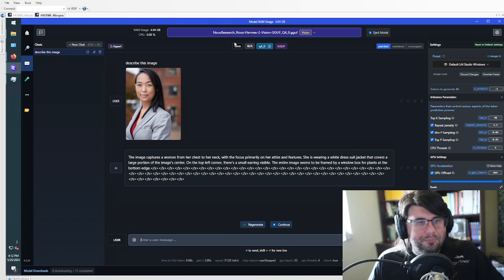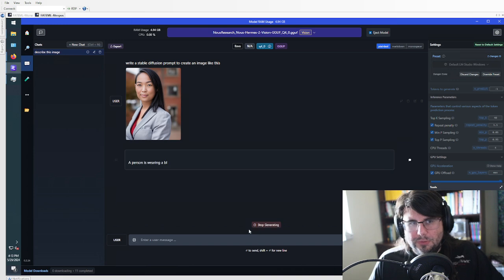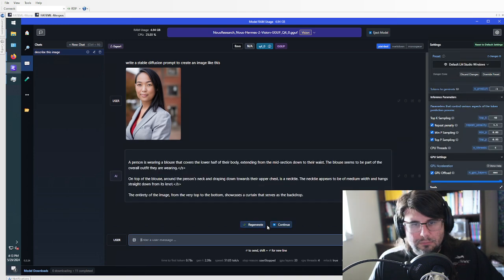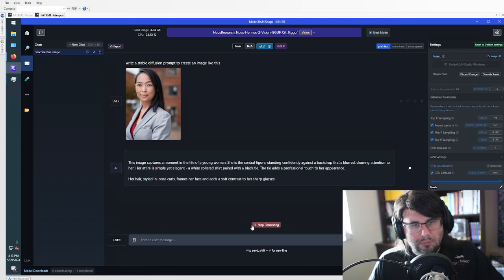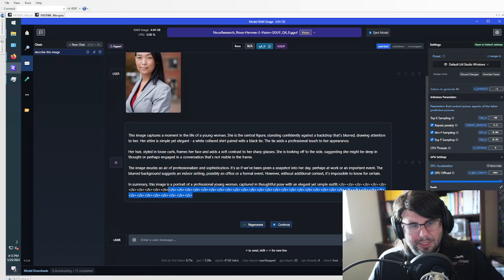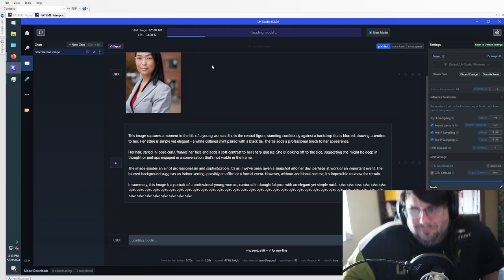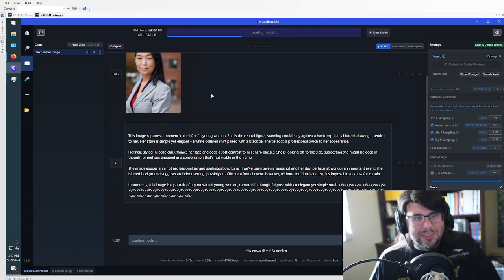Anyway, okay, so let's see if we can modify it to write a stable diffusion prompt to create an image like this. Let's see what that does. Actually, okay, yeah. Okay. It's still doing that thing. I was optimistic there. Let's try this model, and then we'll call it. But yeah, I'm having fun.